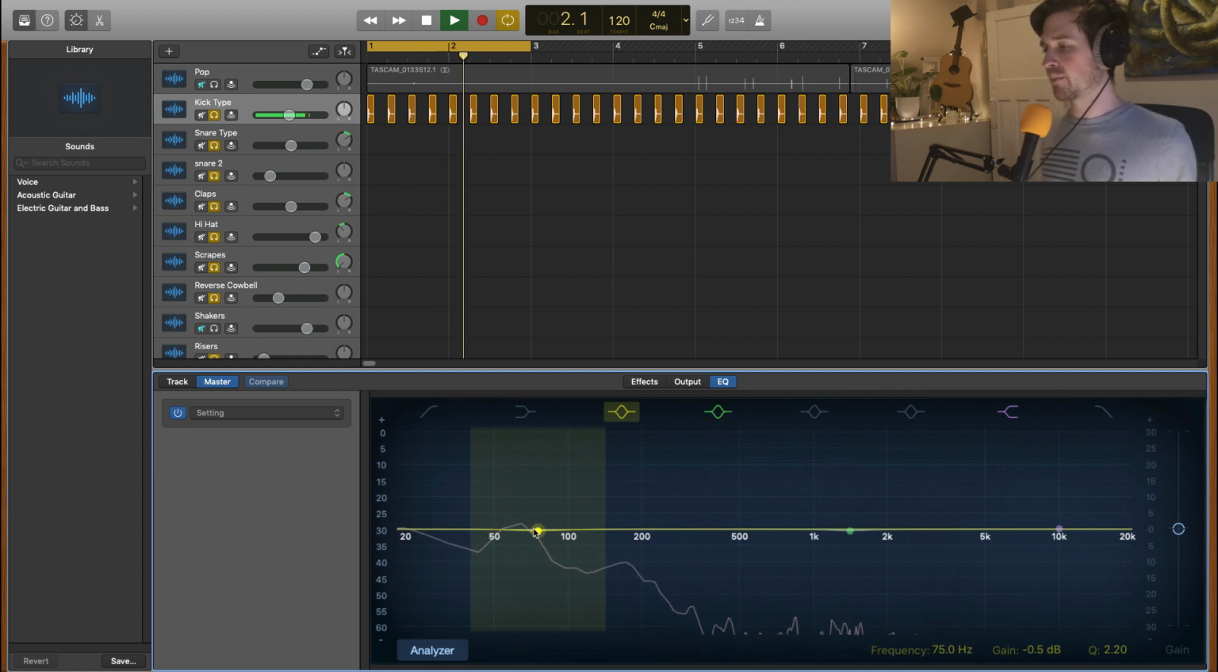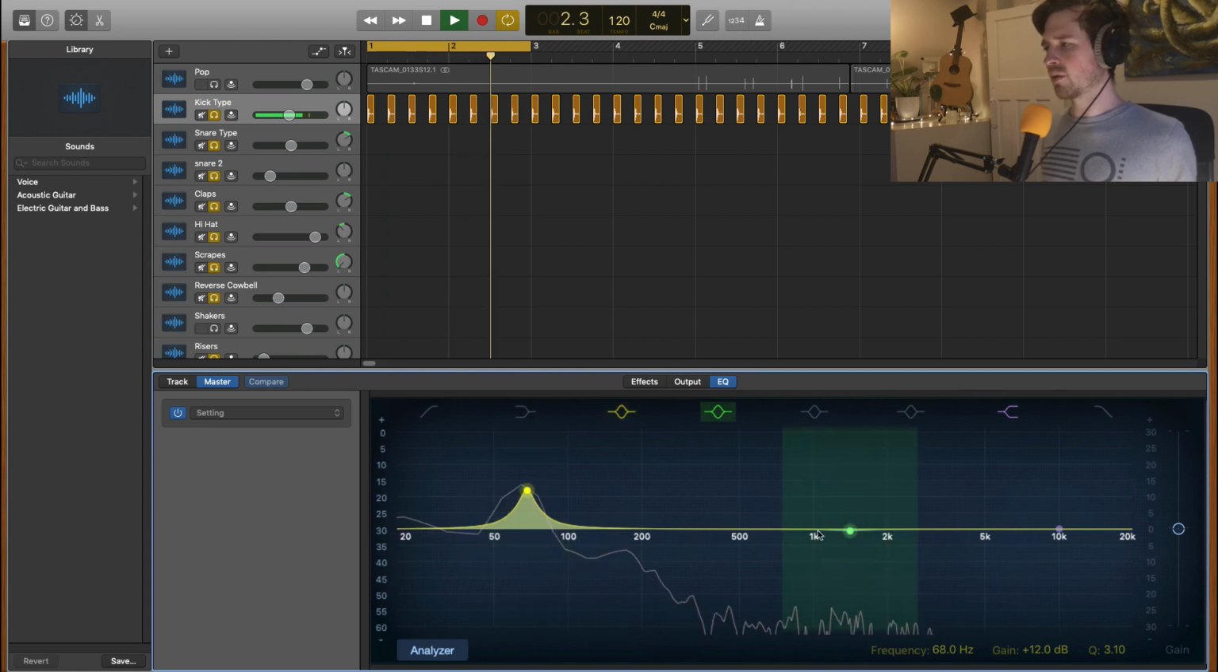So I know to get more boom within my kick, I want to just boost slightly between 50 and 100 hertz, and you can change the narrowness of this band using this Q value down here, up and down, to make that narrower or wider. So I'm just going to boost it a little bit around there to make it more boomy, and then I'm going to cut away some of the more crunchy sounds that are around here, and I'm going to keep playing with this until I get the sound that I want.